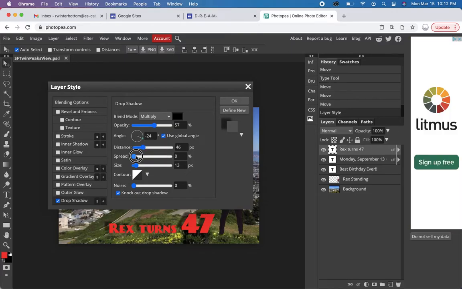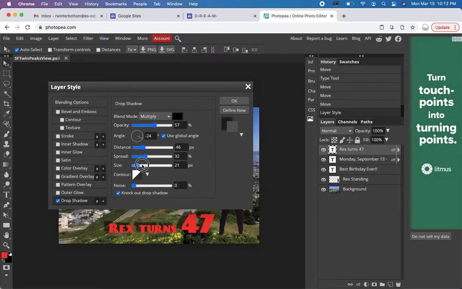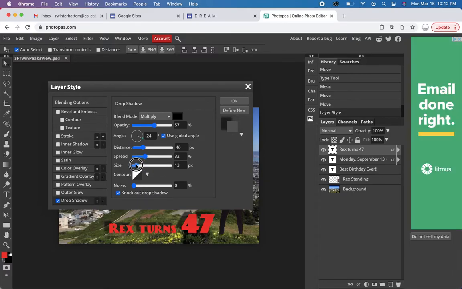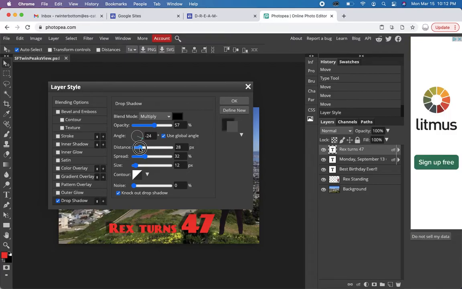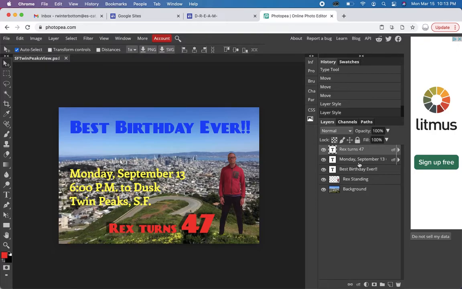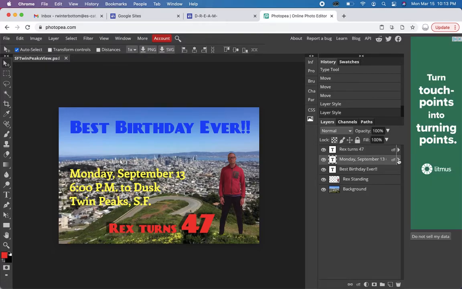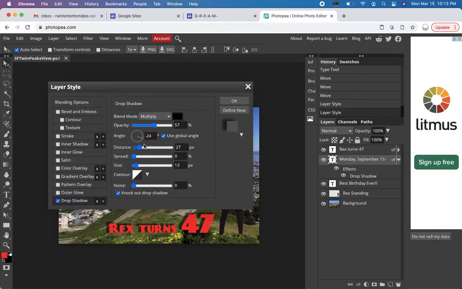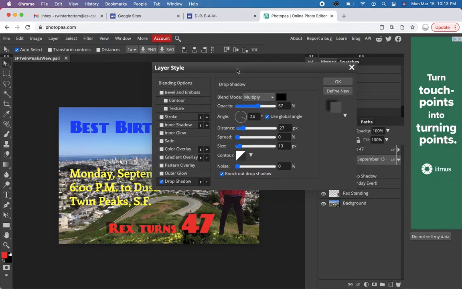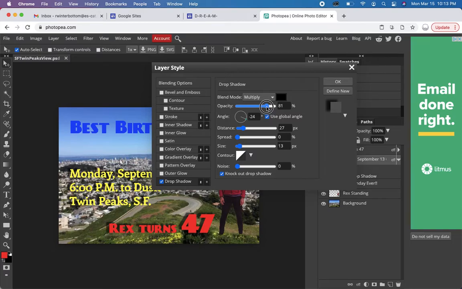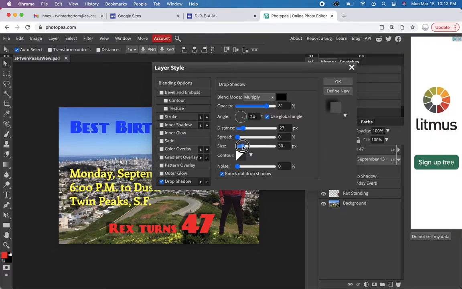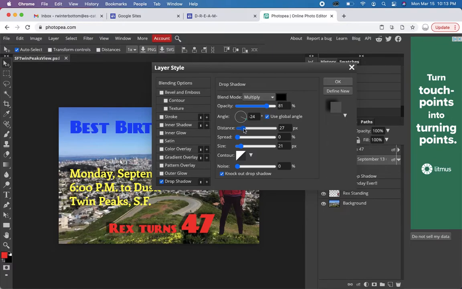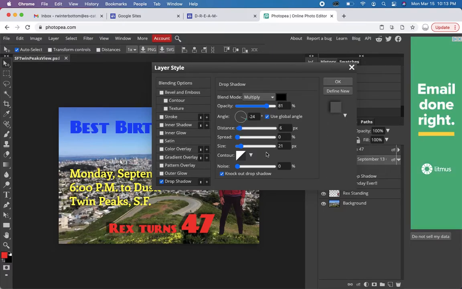Increase the distance, increase the spread, increase the size. That's a little big. Move it a little closer. Okay, that looks good. Let's go back to the other one and see if we can fix that effect again. Double click on the drop shadow. Oh, there we go. We got all the effects for that. So up that opacity, up the size, bring down the distance a bit.